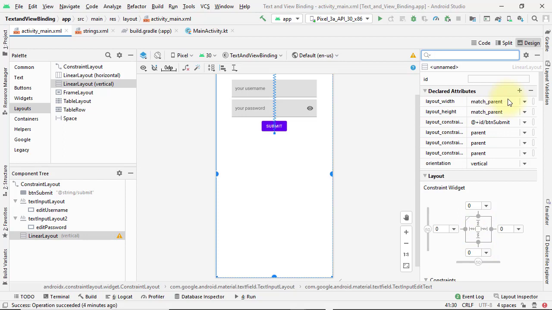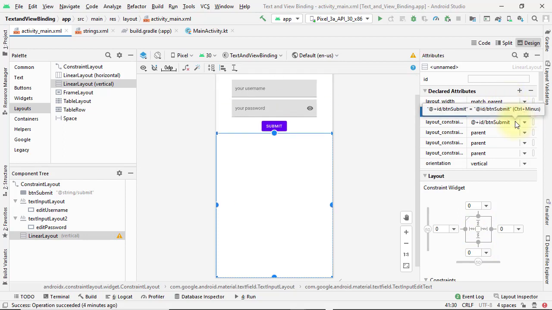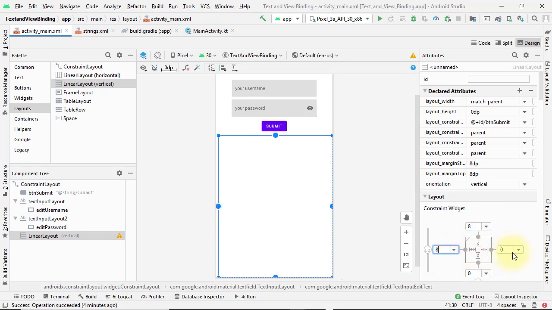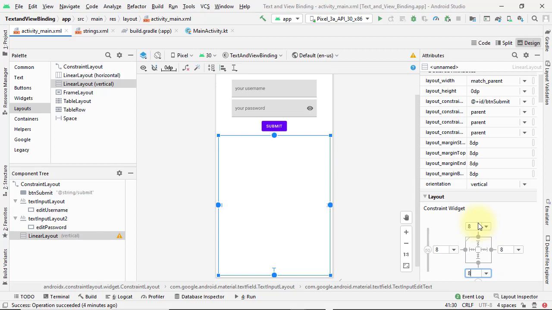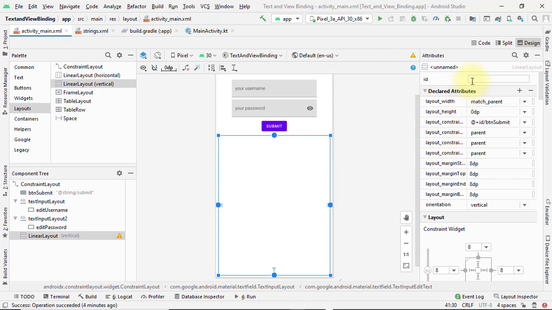I'll change the layout height so that it only stretches up to the top constraint, which is the bottom of this Submit button. I'll also add an 8 dp margin so that you can see all the edges of your linear layout. I'll be using this linear layout to display the additional view that I'm going to create later programmatically. So I need to set an ID. I'll call it myLayout.